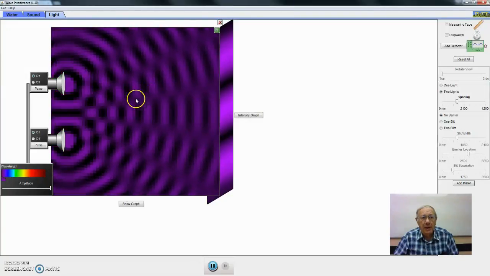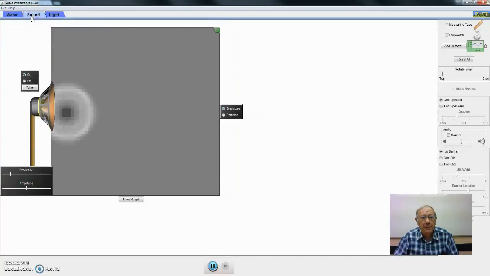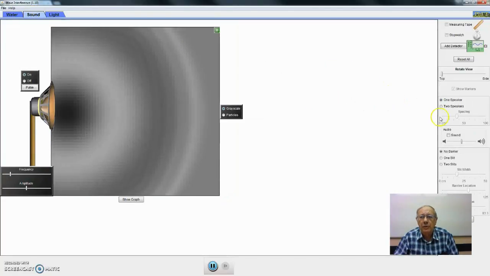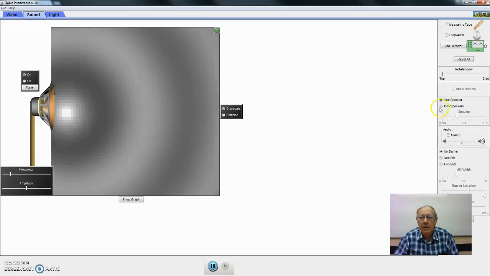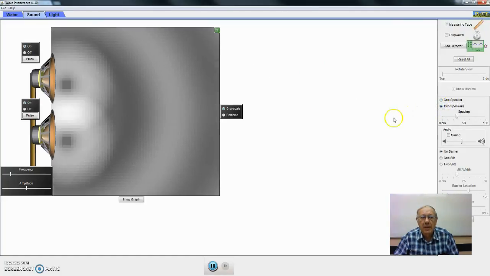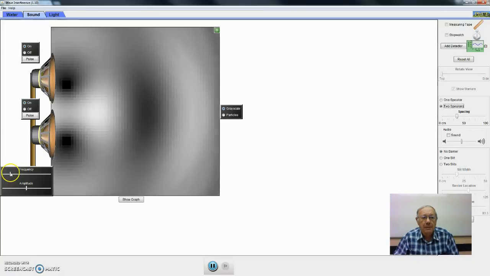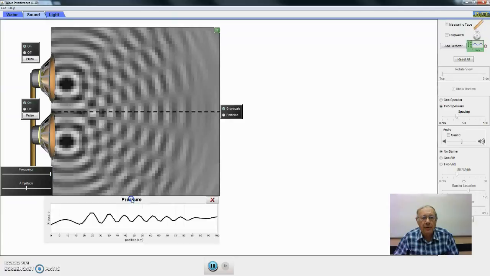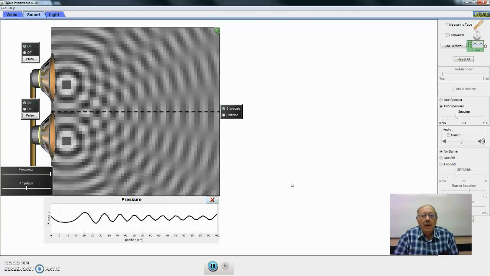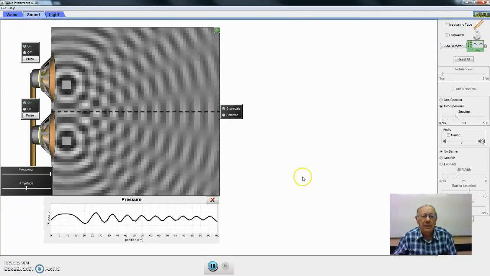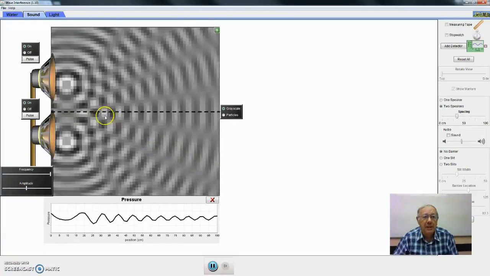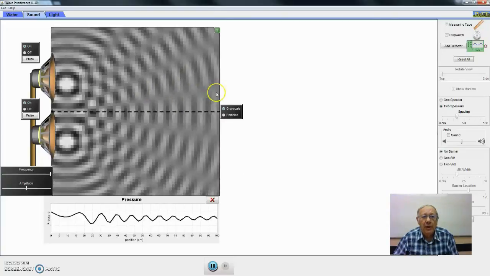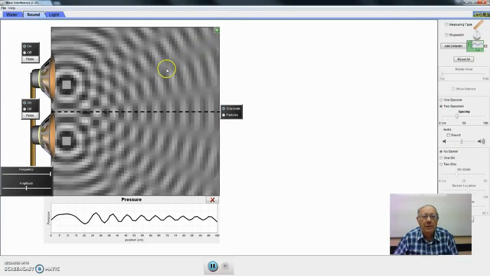We do also have sound. I can just move the pointer up here, click sound, and again create two sources. So over here, two speakers, and I'll bump up the frequency. Show the graph. And again there you can see with sound, I guess all they've done on the computer is change the colour, but anyway, again we've got these lines, and these occur with sound.